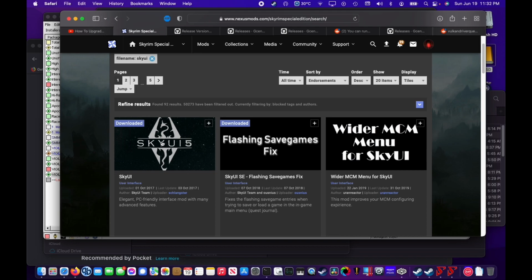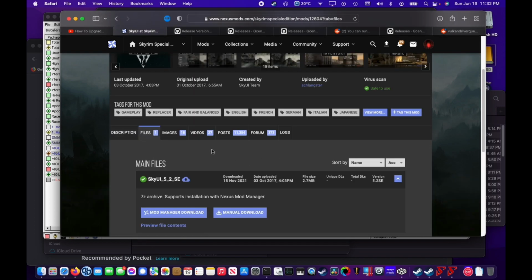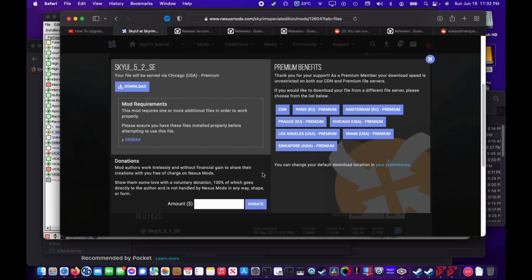One of the most frequently used and popular mods is SkyUI. This mod completely changes the inventory menu, as well as several other menus in the game. It also requires another mod called the Skyrim Script Extender. Here we are on the Nexus mod page that shows SkyUI. We're going to go ahead and download it with the manual option. Here, manual download. And then once it's downloaded, we'll go ahead and install it.